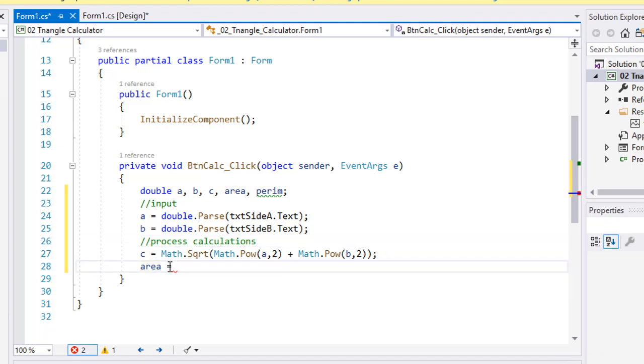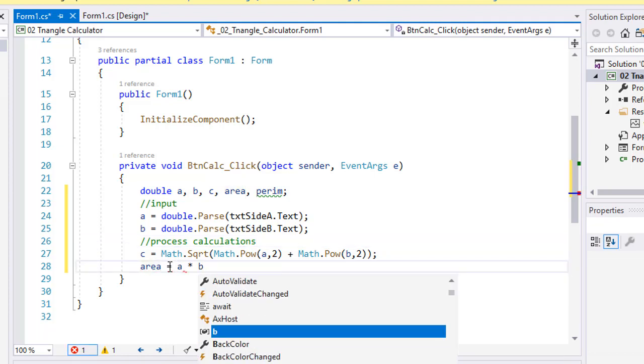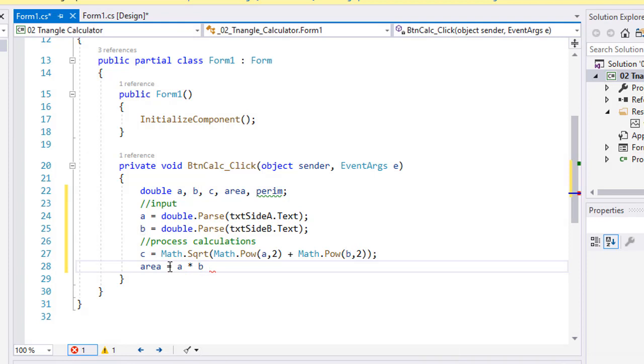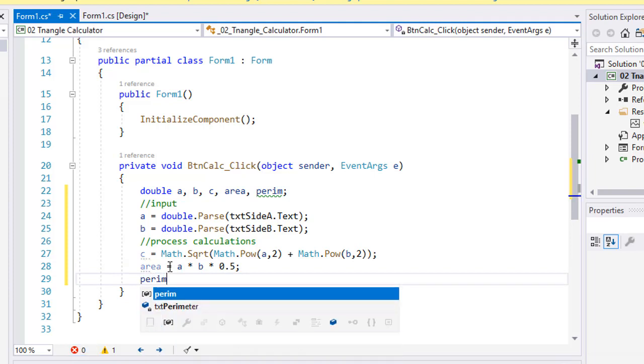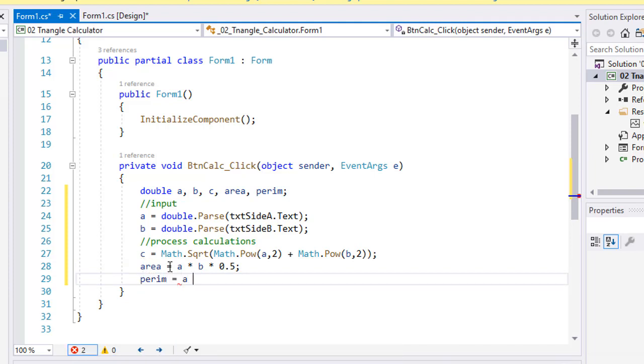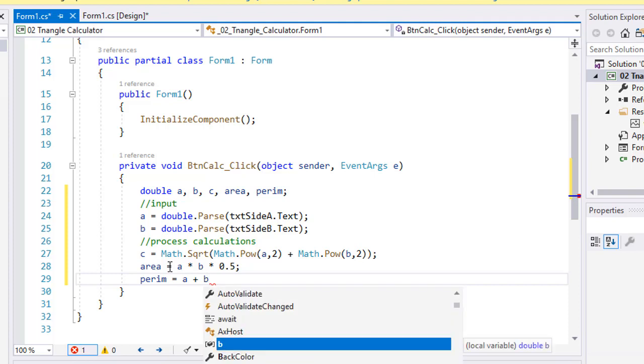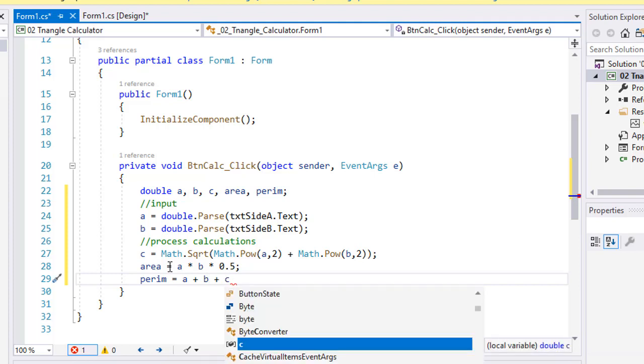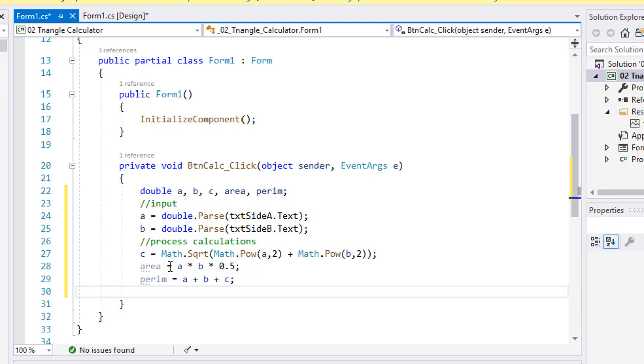Area simply equals a times b. I can either divide all that by 2 or simply multiply that by 1/2 or 0.5. That's going to give me the area. And the perim is going to equal a plus b plus c. Okay, those are my processes in terms of determining our three values of c, area, and perim. Now I need to output those. So I'll put a comment here that we are doing output.